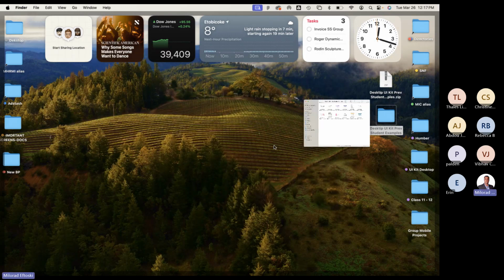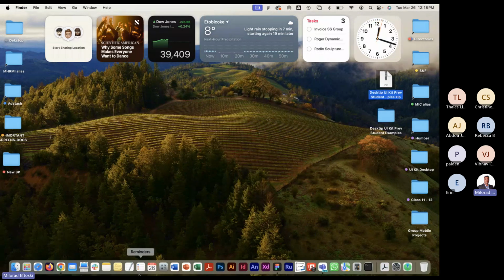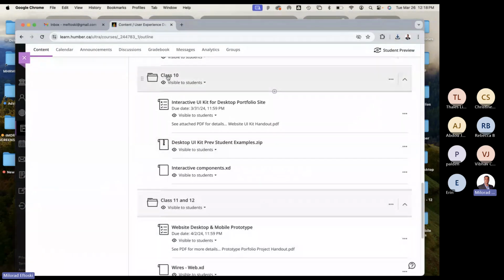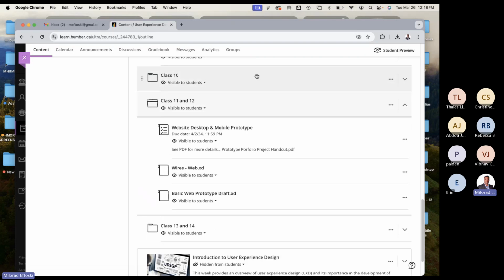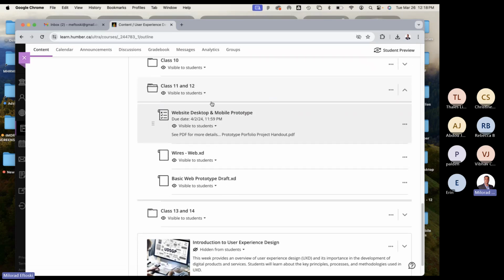All right. So those were the examples here. Again, you can download them if you want to get a closer look. It's under last week's class, which was class 10, under desktop UI kit, previous students' examples. So that's where the project was. And this is the interactive components, just some XD stuff that we transferred over to an exercise we did last week in Figma, not in XD. All right. So this is now 11 and 12. I amalgamated both of these. Next week, we're going to cover more of this stuff, and I'm going to add some more files here as we go along. So let's see what this folder entails.